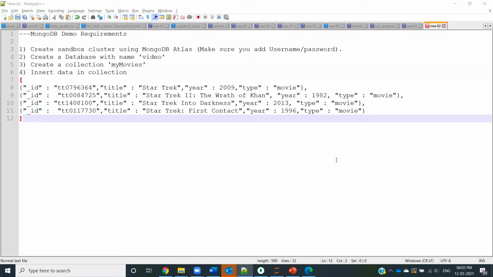So before moving on, let's have a quick walkthrough of all the requirements which we have before this workshop. The requirements are as below. It's to create a sandbox cluster using MongoDB Atlas. Second, you're supposed to create a database under this cluster by the name video. This is the database that we'll be using for this demo.